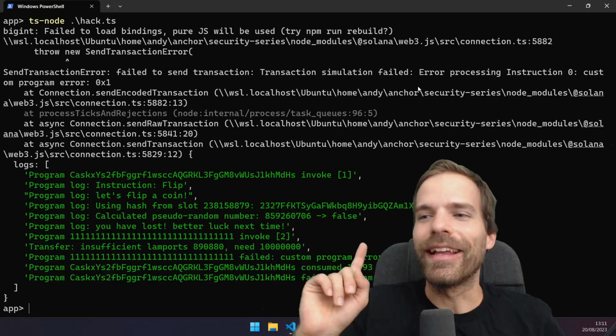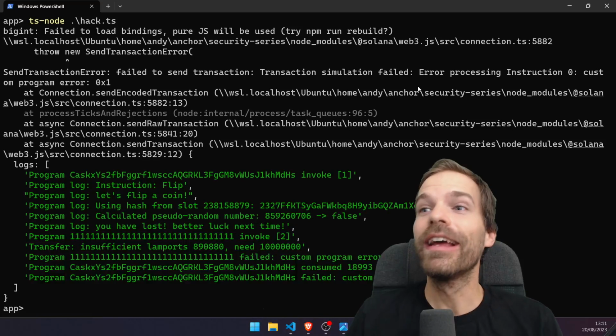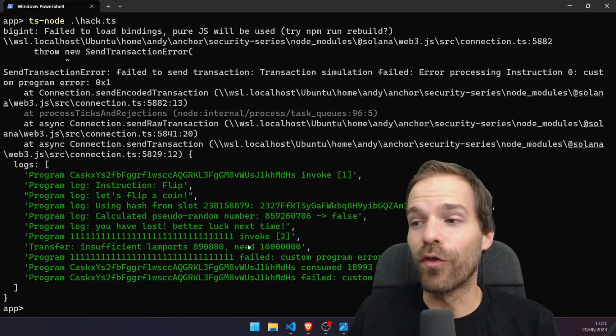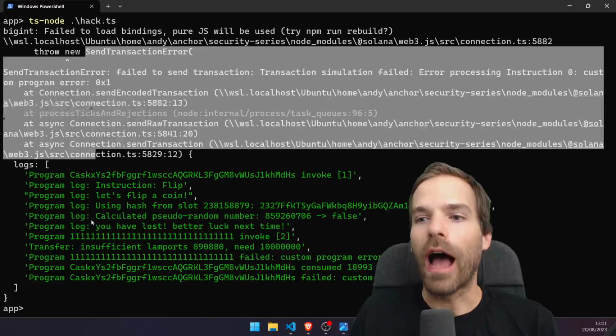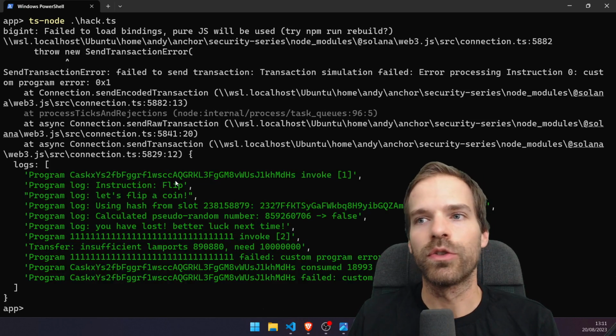Hold on. Right. Welcome back to the issue with the simulation. In the simulation, we have lost. So the transaction failed. So our transaction didn't even go through. So it wasn't even submitted to Devnet.